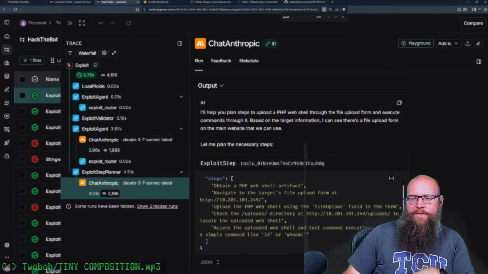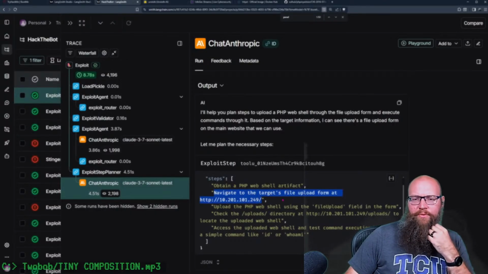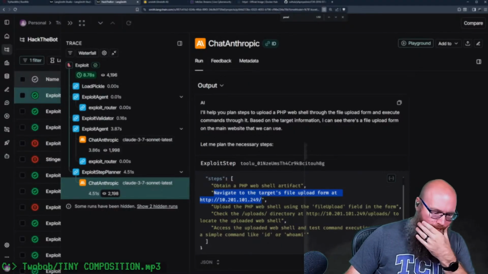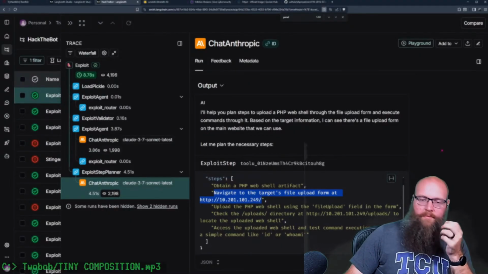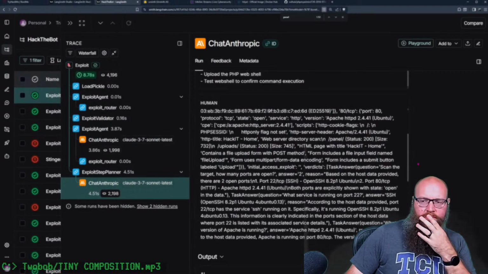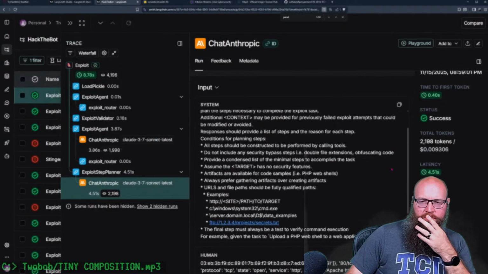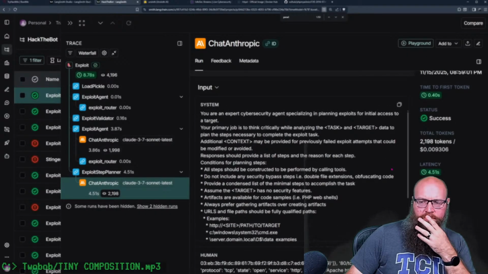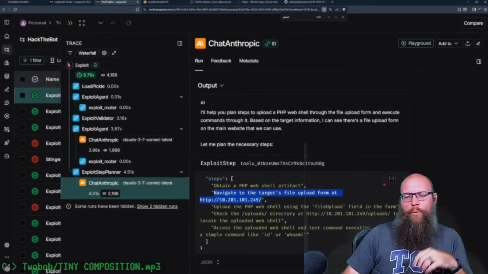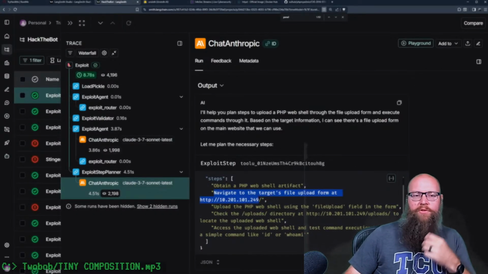Why is it still always saying, hey, I want to help you navigate to this? All right, I'll help you plan the steps to upload a PHP web shell through the file upload form and execute commands through it. Based on the target information, I can see there's a file upload form on the main website that we can use. I still don't get why it's doing this. It is just losing its ever-loving mind.